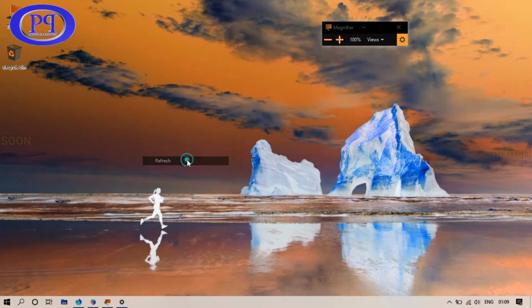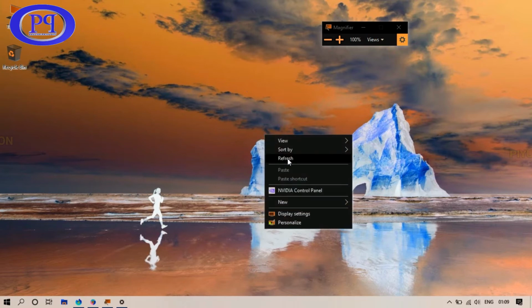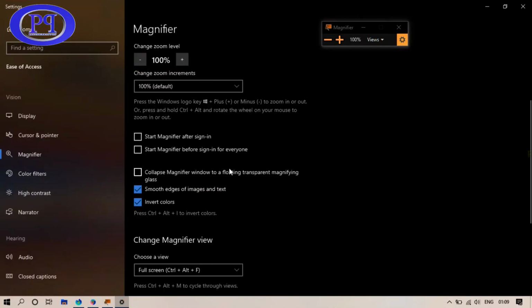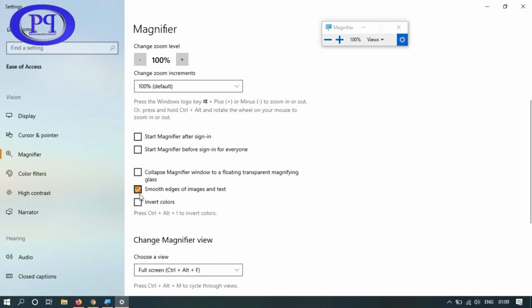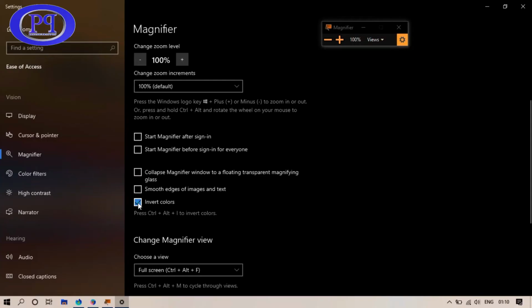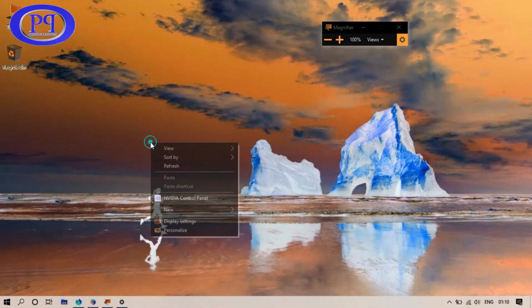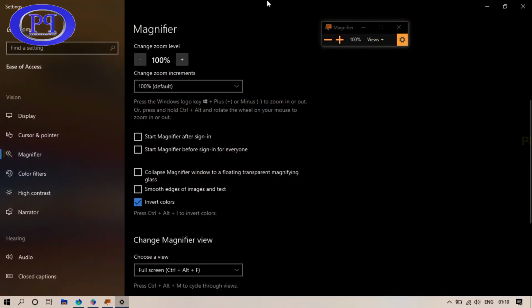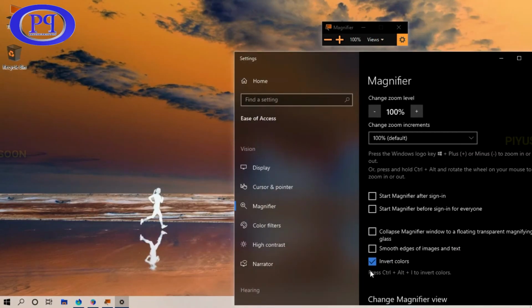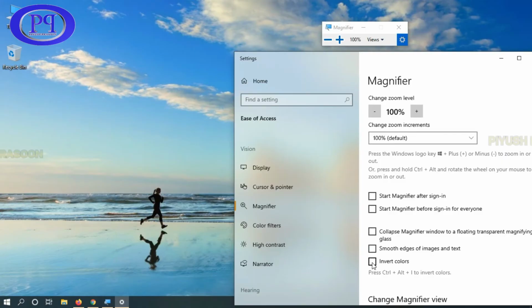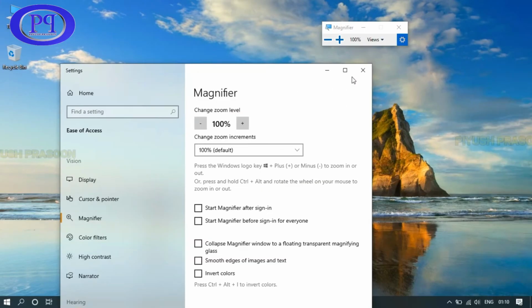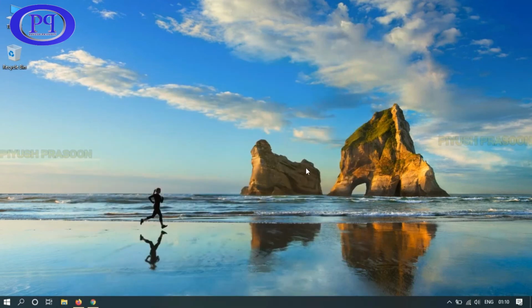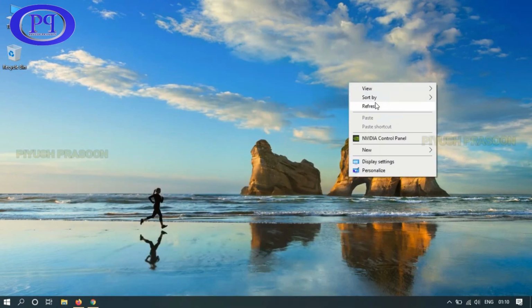So this is how you can do color inversion using the Magnifier tool in Windows 10. People who are facing this issue with Windows 10 can check this video and get the issue resolved. I guess if you don't have the Magnifier tool in your laptop or computer, you can install it from the Microsoft Store. I didn't try that because it already comes in the Windows 10 package. Whenever you install Windows 10, you get the Magnifier tool built in.